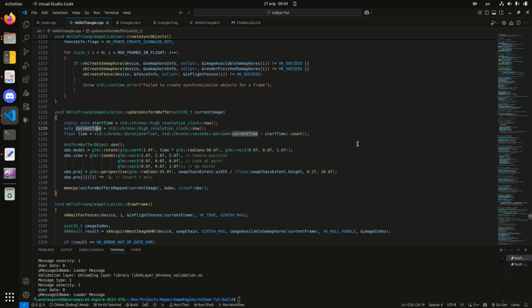In the description below I'm going to leave the links for the different tutorial that I followed and that helped me to better understand memory allocations, memory management.